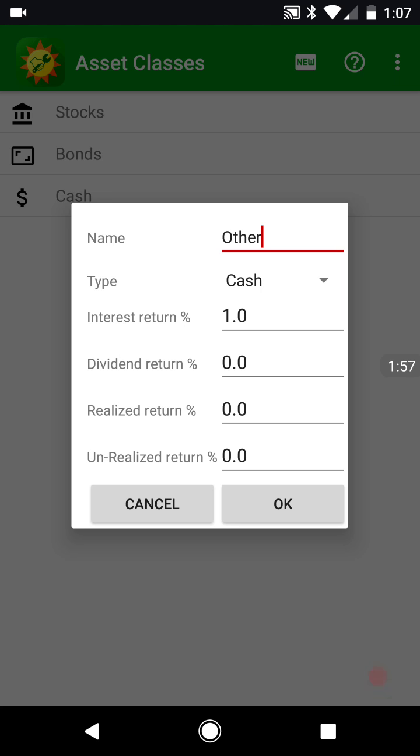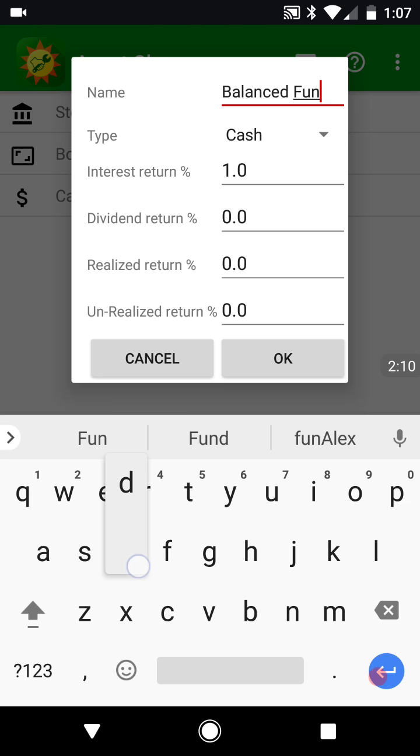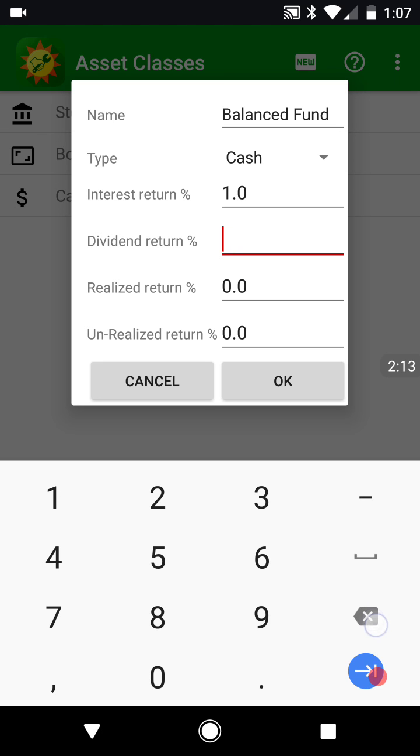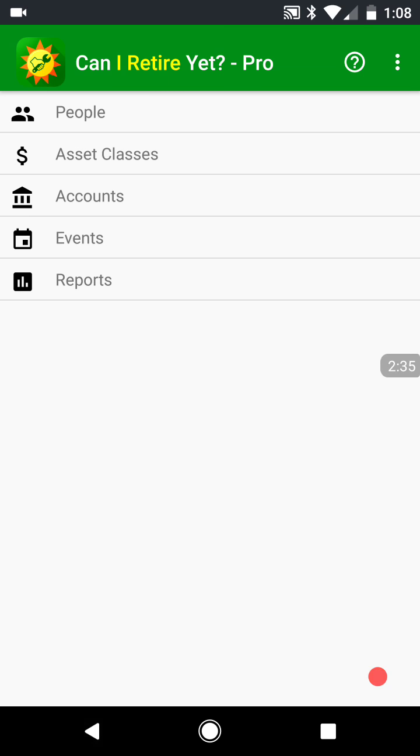So we're going to create an asset class here called Balanced Fund, and this will model a typical balanced mutual fund. We'll guess at a dividend return of about 2% annually and a realized return of about 1%. These would be capital gains distributions that you receive usually at the end of the year, and an unrealized return of about 3%. So that's an overall 6% return for this fund. And we'll use this new asset class in a moment when we define our accounts.